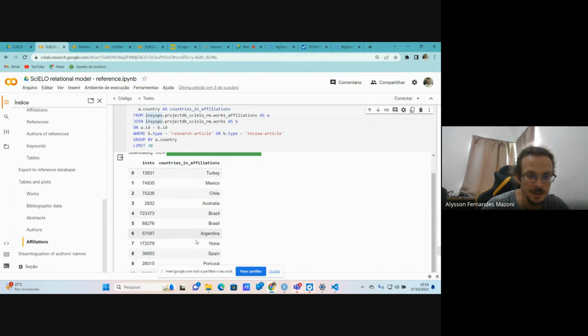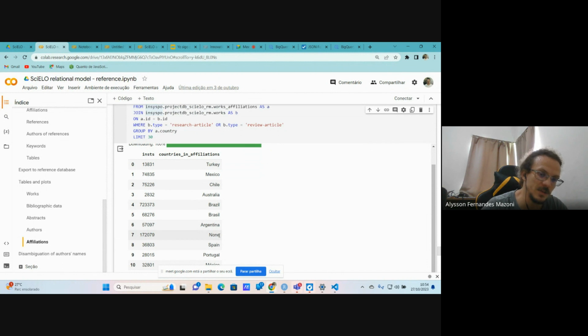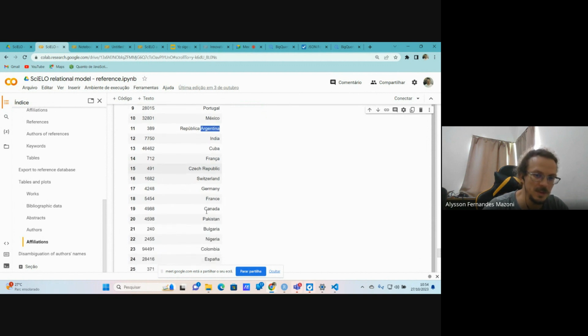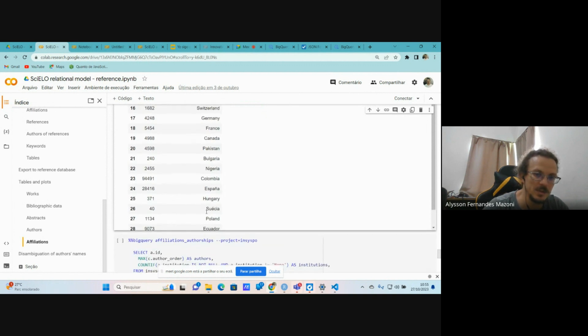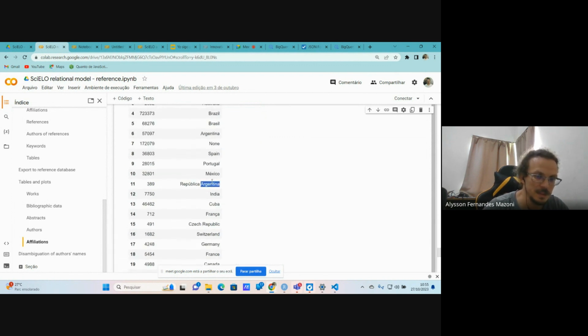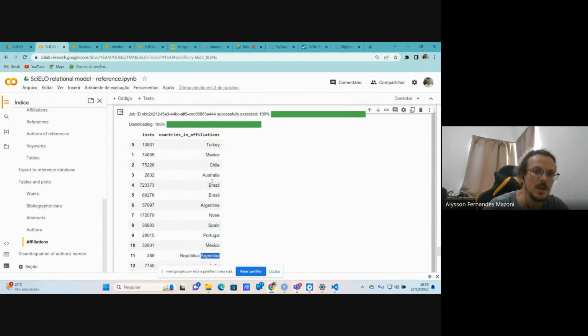Here you also see some affiliations don't have any institution marked, right? Some authors don't have any institution marked, and you have ambiguities like Brazil and Brazil written with S and Z. You have, for example, Argentina and República Argentina. Czech Republic is there once, but the other institutions may have some other ambiguities as well.